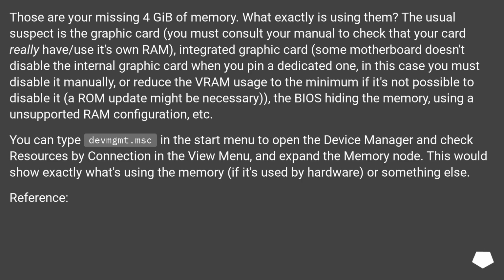You can type devmgmt.msc in the Start menu to open the device manager and check resources by connection in the View menu, and expand the memory node. This would show exactly what's using the memory, if it's used by hardware, or something else. Reference. This URL.